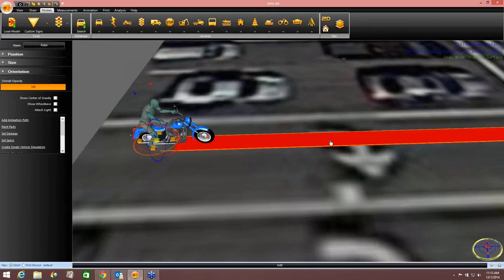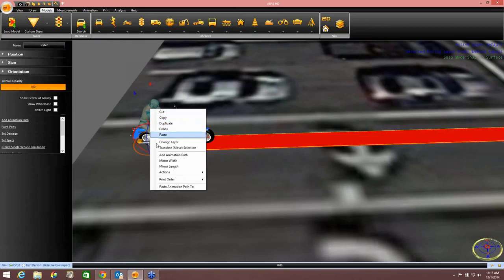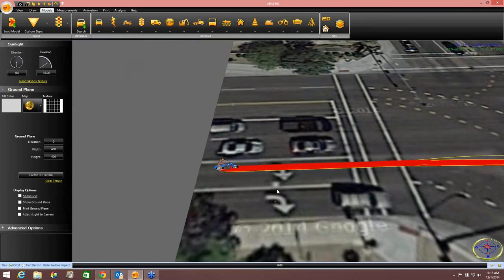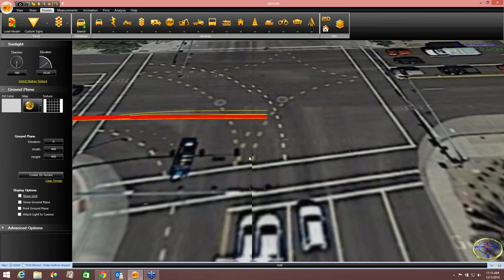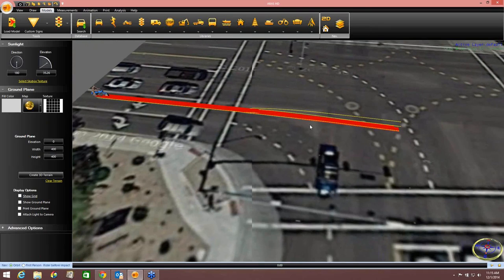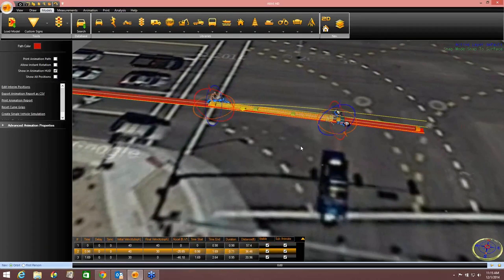Okay. Now, I'm going to click on my path here. Right-click, copy path. Now I'm going to click on the rider. Right-click, paste path. So now this rider is going to stay with this bike the whole time. Watch. And he stays with the bike. Now I don't want him to stay with the bike back here. Okay? From here on, I don't want him to stay with the bike.